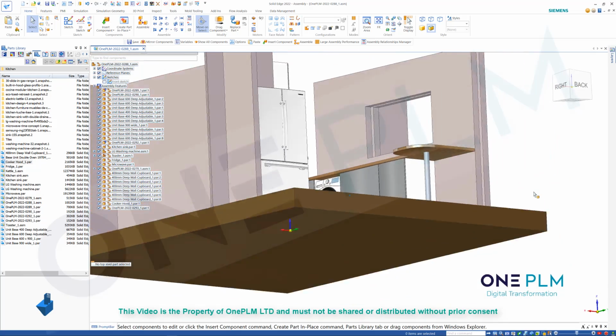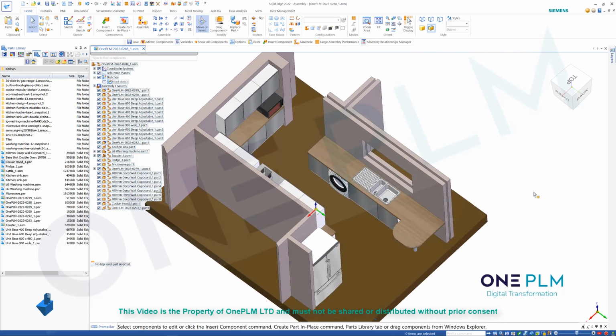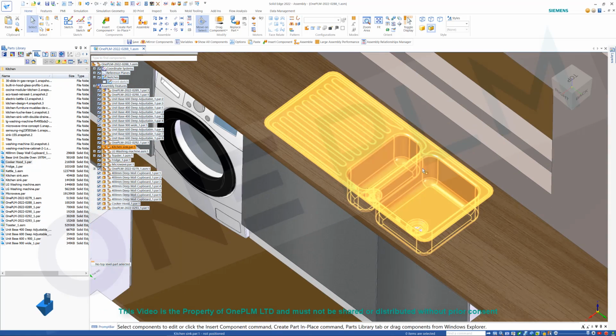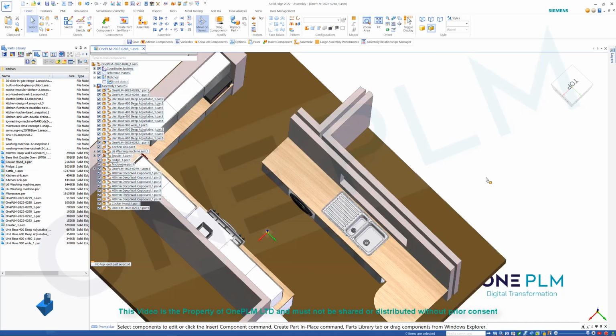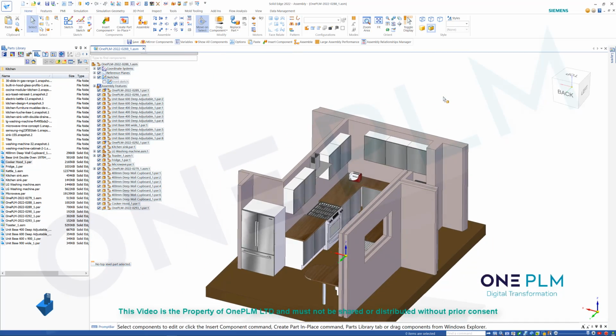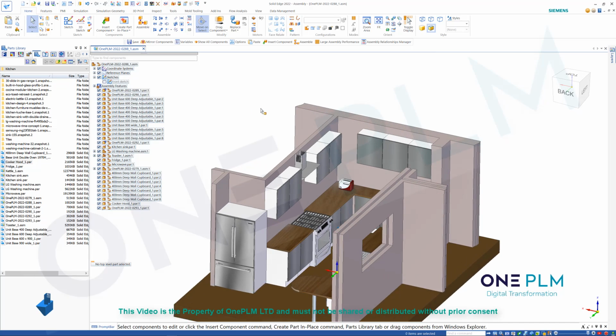Not going to bother with a batten to support that to the wall. I haven't got a tap on there, but obviously we could put a tap in there. Just have to make sure the hole's in the right place. But there we've got our kind of basic kitchen ready to go on there.